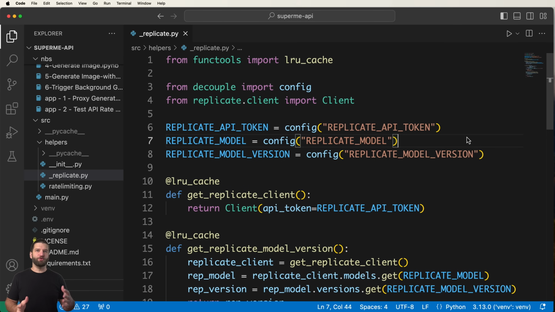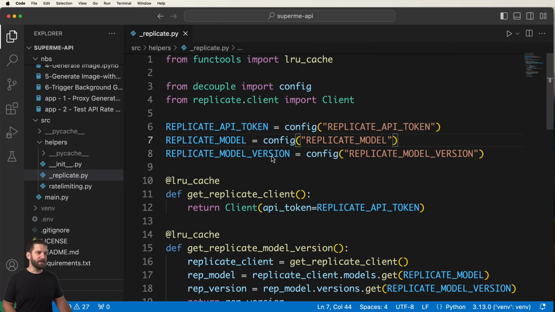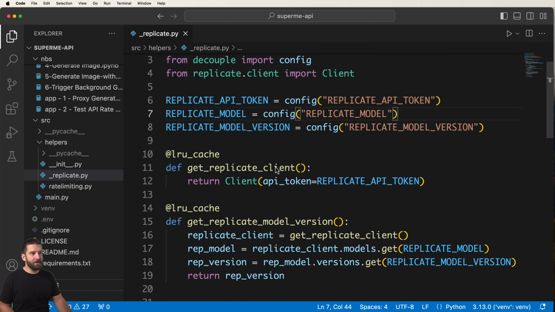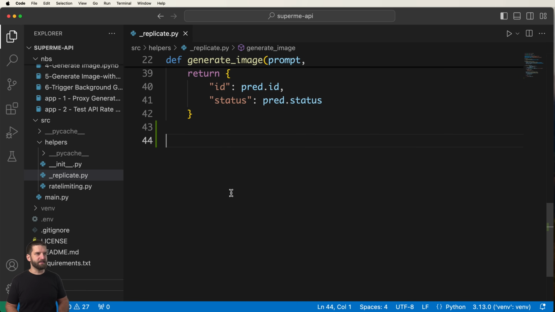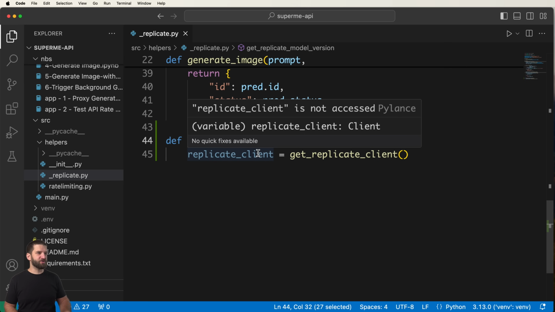Now we need a way to list out the results from our asynchronous or our background generation. This is fairly straightforward with the replicate client, but there's a few things we need to consider to make sure that it's working with our API. So the first thing that I want to do is go ahead and grab just this generation of replicate client and all that, basically as a starting point.